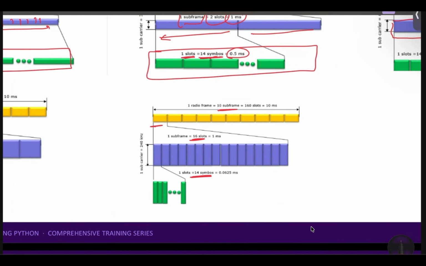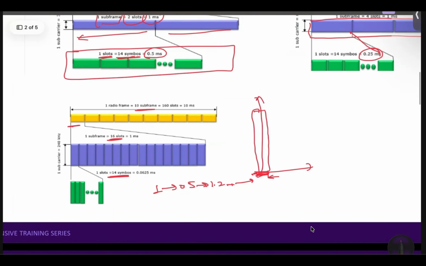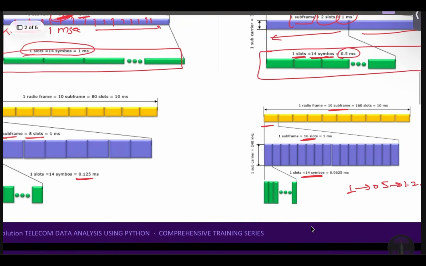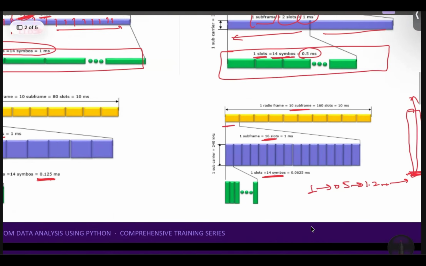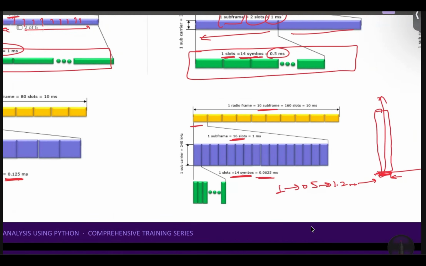That's why the radio frame length increases on the y-axis and decreases on the x-axis, because we are reducing time from 1 millisecond to 0.5 millisecond, 0.25, 0.125, 0.0625. We keep decreasing the time, but the frequency keeps on increasing.